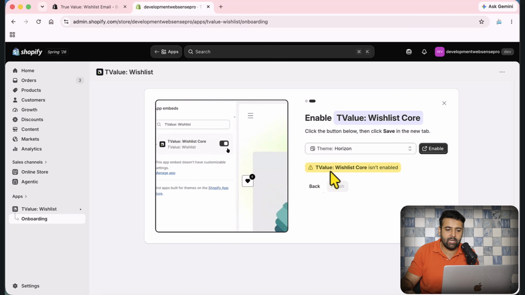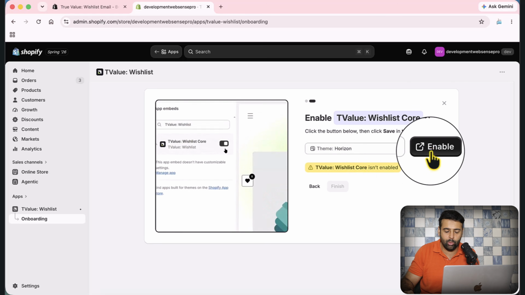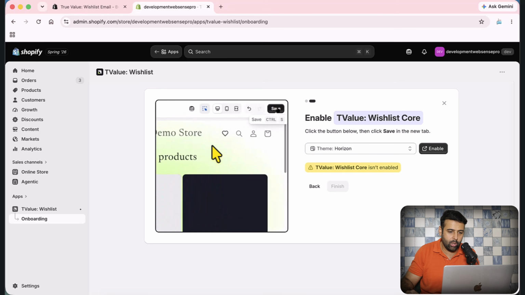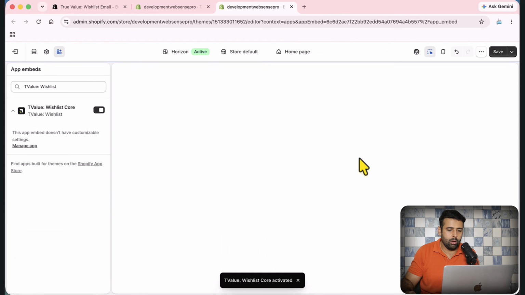And here it's asking me to enable that. Currently, I do not have that enabled. So to enable the wishlist app, we need to click here, where it will show this GIF, this animation, where we need to enable that. So let's click on enable. Perfect. It's now showing that it is enabled, and once it's done, click on save.